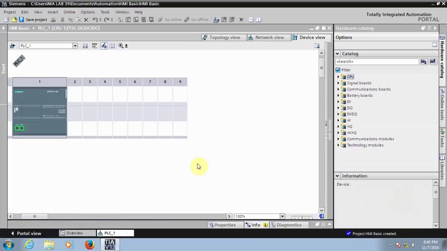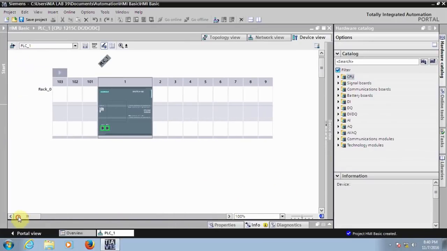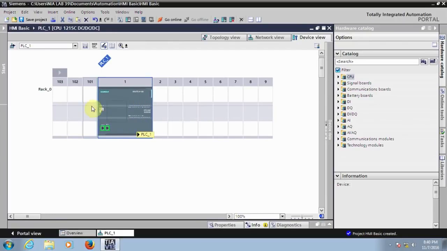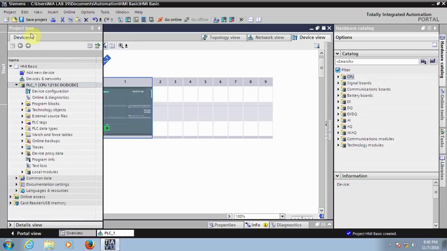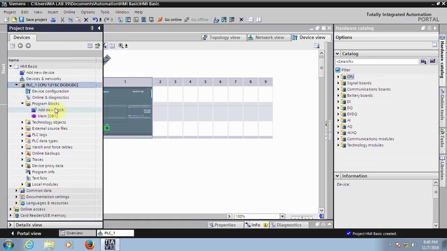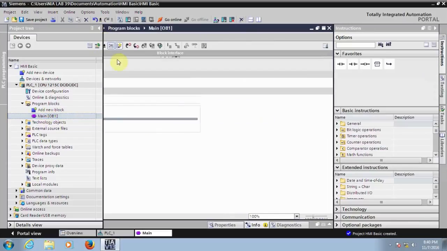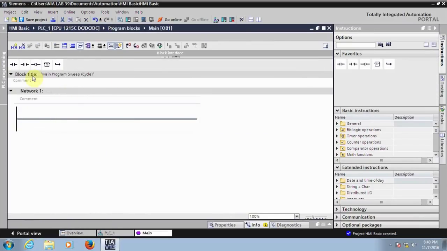Here you can see the device view. The device is added to the project. Now we need to create a simple ladder. For that, expand the project tree, click on the program block, and click on the main OB. Here you can develop a simple ladder.